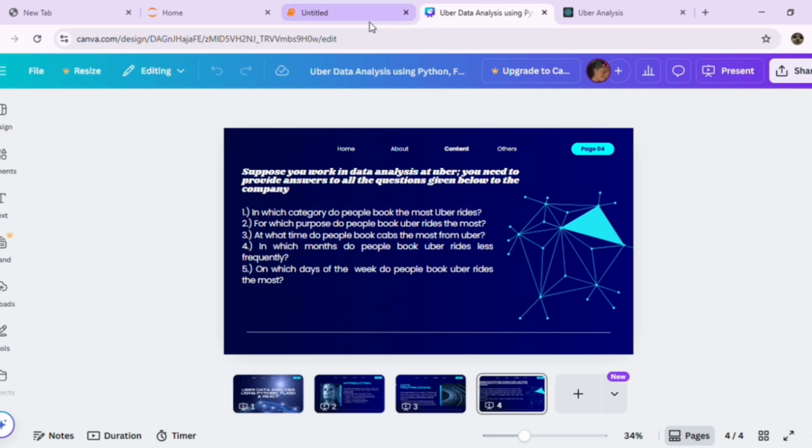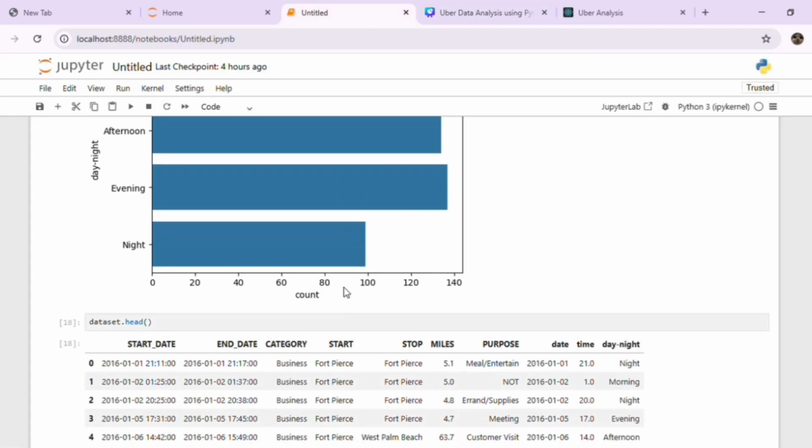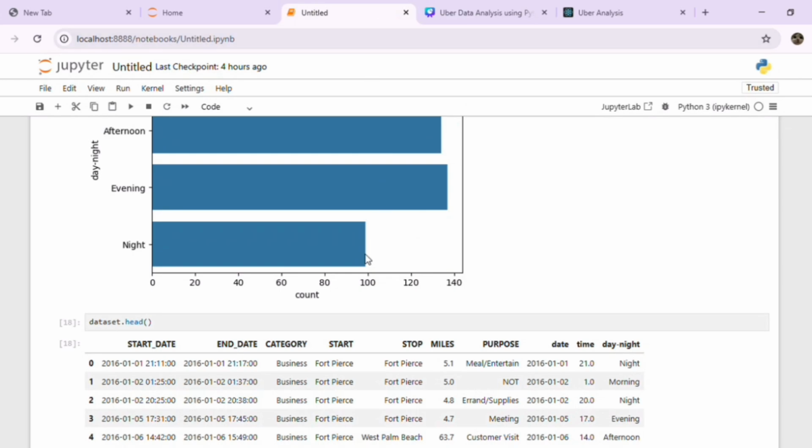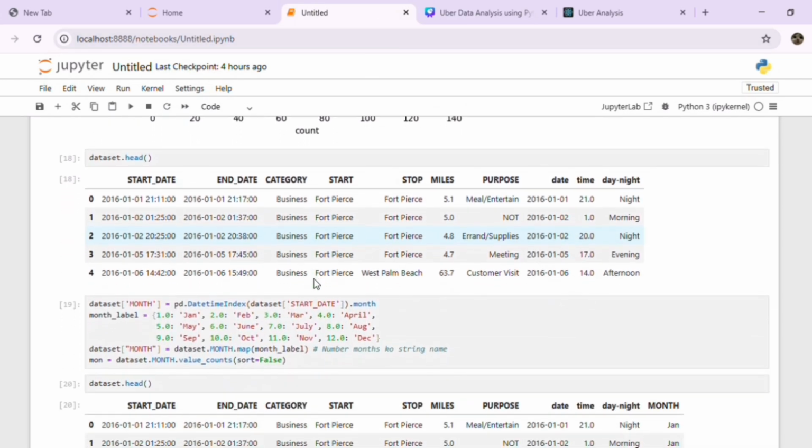Then the fourth question is, in which month do people book Uber rides less frequently? For this, we first have to create a column named month.